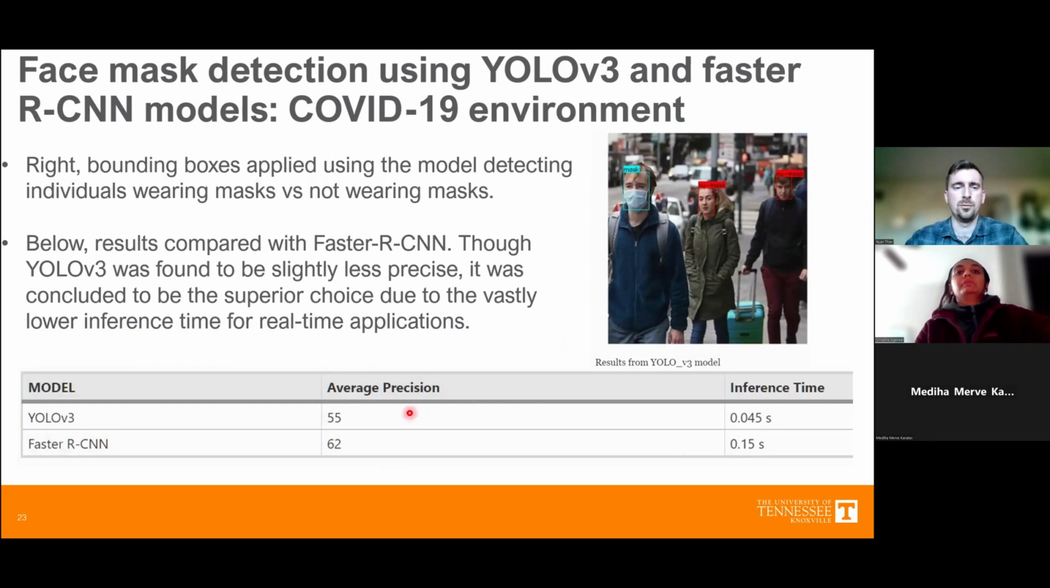So you can see that YOLO v3 had a slightly lower average precision than the faster R-CNN model, but with the much faster inference time of YOLO v3, the authors concluded that for real-time recognition of this kind of data set, that faster response made YOLO v3 the superior choice for this case.